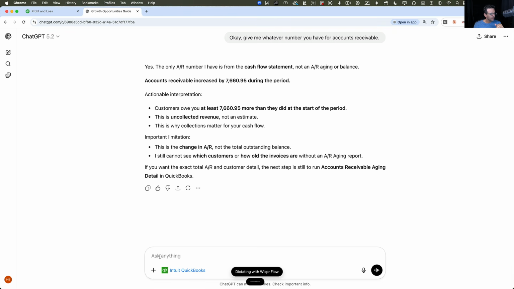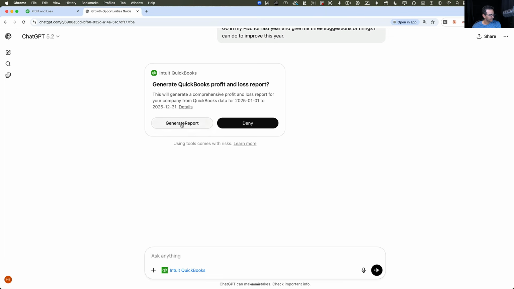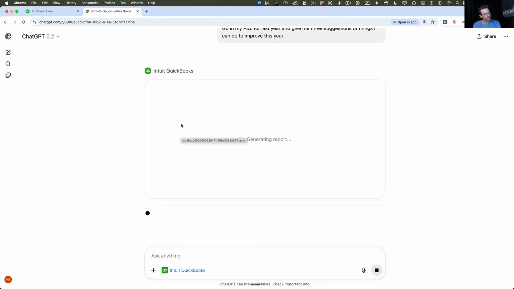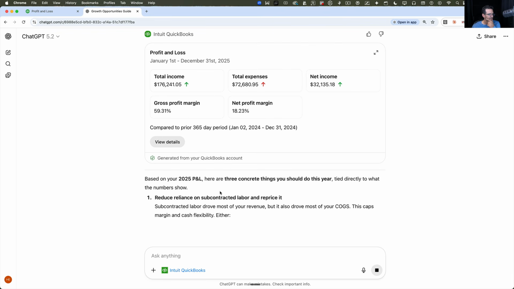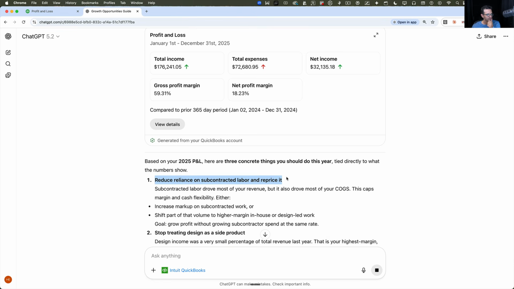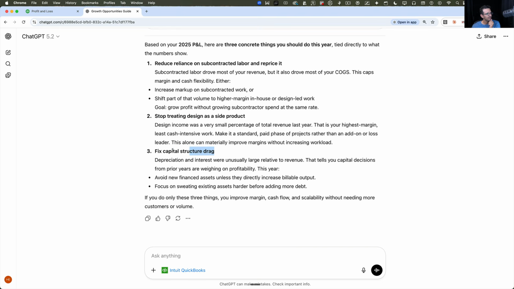Let's do one last thing. Go in my P&L for last year and give me three suggestions of things I can do to improve this year. Let's just ask it a question that it should be able to answer. Okay, I've got to generate the report. Based on your last year's P&L: reduce reliance on subcontracted labor, stop treating design like a side product, and fix your capital structure drag because you have a lot of depreciation.